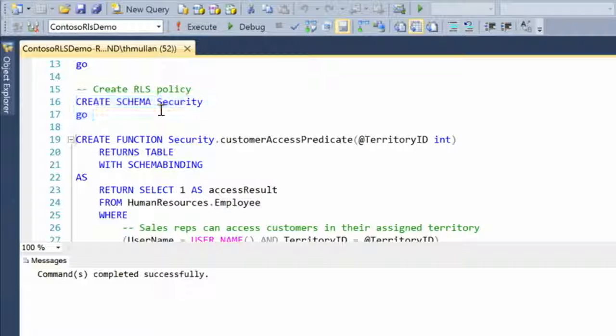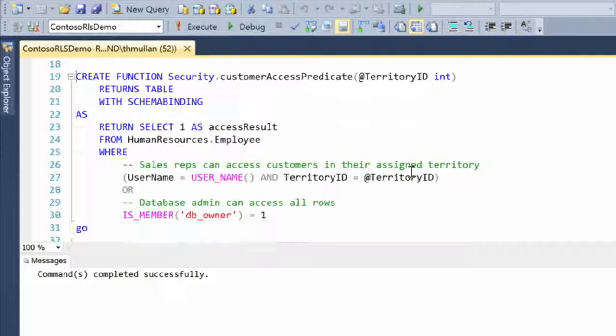So we're going to do that, create the security schema, and now we get to the real heart of RLS here. As before, we're going to create this inline table valued function, this predicate function, and we're going to call it our customer access predicate. This time, rather than passing it a sales rep name as a parameter, we're going to pass it a territory ID corresponding to the territory ID column in the customer table.